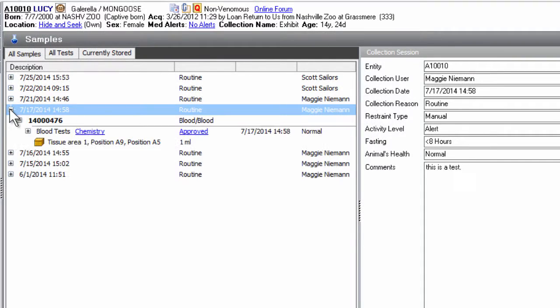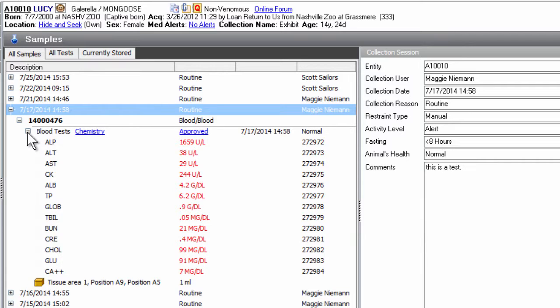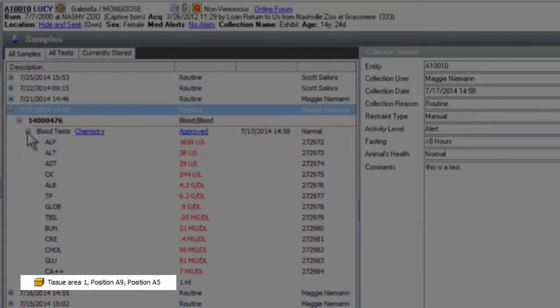Here are the results of a blood test. You can see that each sample is linked with each test request, and I can access test results quickly. I can also tell right away that the sample we used for this test has been stored and where to find it again.